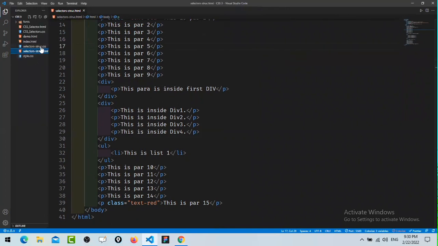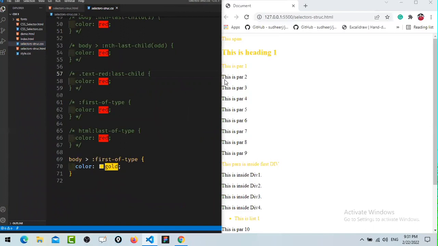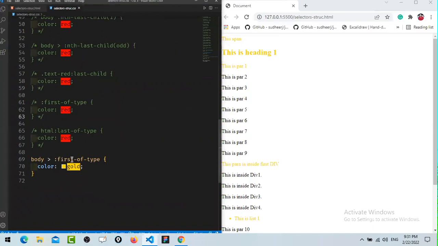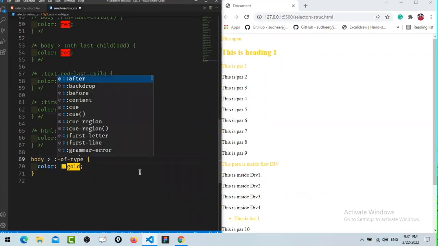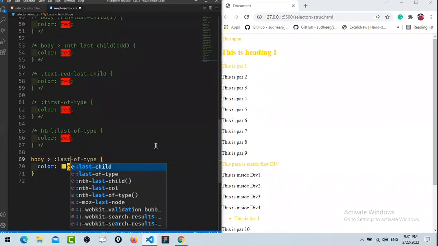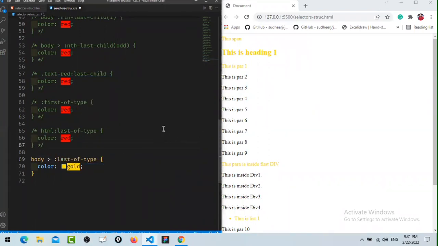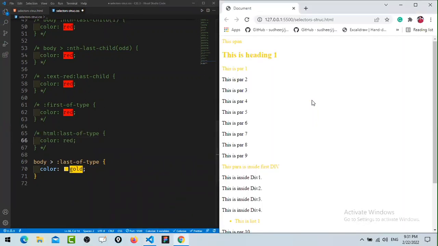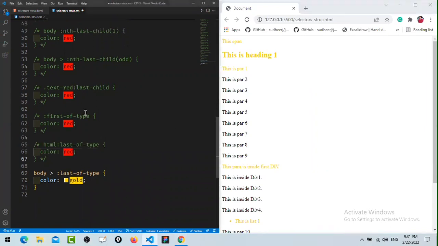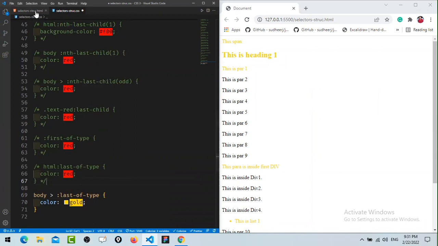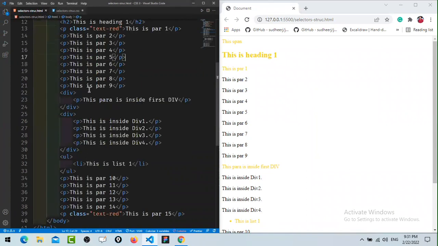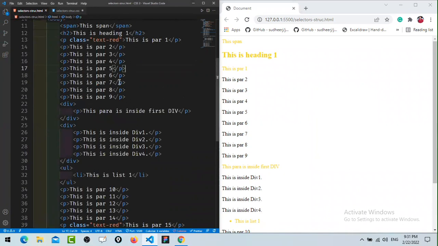Yes. Okay, fine. Now as we have here first of type, we have last of type. So now what will be the output here? Last of its type. Now I'm going to see, this is for immediate children, last of type. Now can you guess here?